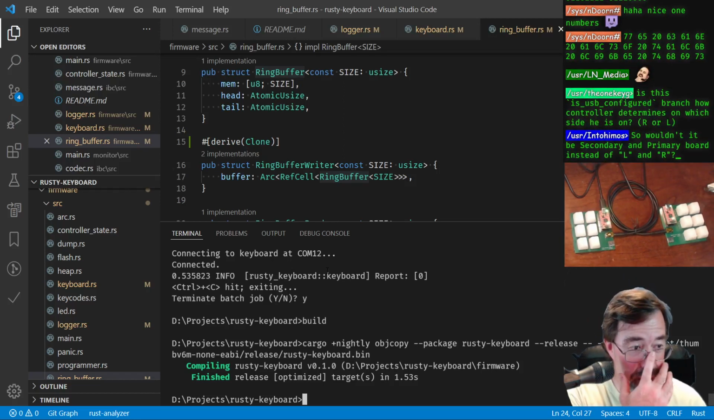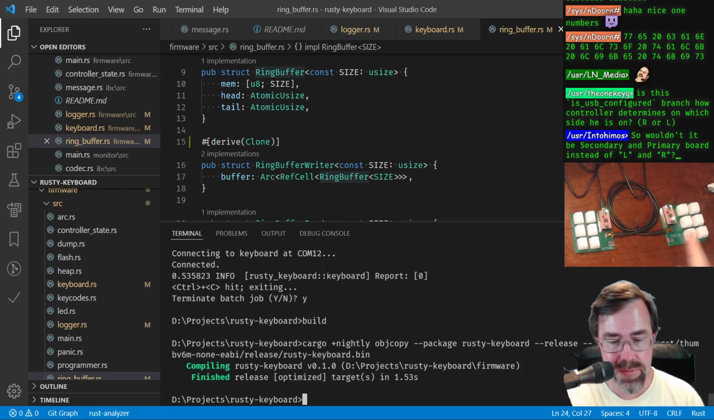So wouldn't it be secondary and primary instead of left and right? Well, yeah, but I've sort of by convention saying primary is left, secondary is right. Just because I'm lazy. When I refactor this firmware, I need to lock that down. Probably what I'll do is, as part of the configuration process for the keyboard, you will burn into the firmware which side is left and right. And I have a place for that.